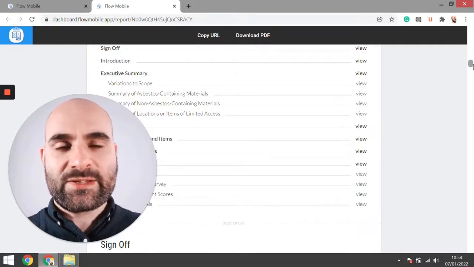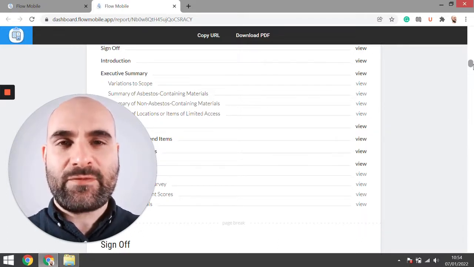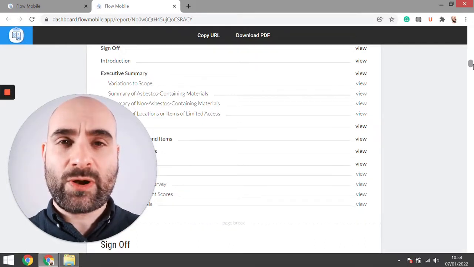Now, this is just one way to display the data that you collected on the site. If you change the layout, then the report will render differently. So I'm going to go ahead, I'm going to close this report preview, and I'm going to change the layout now.